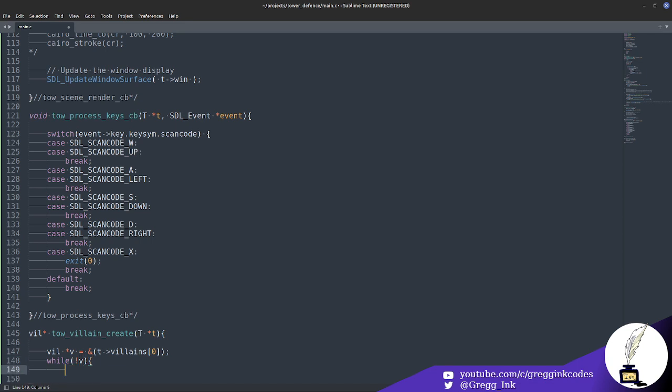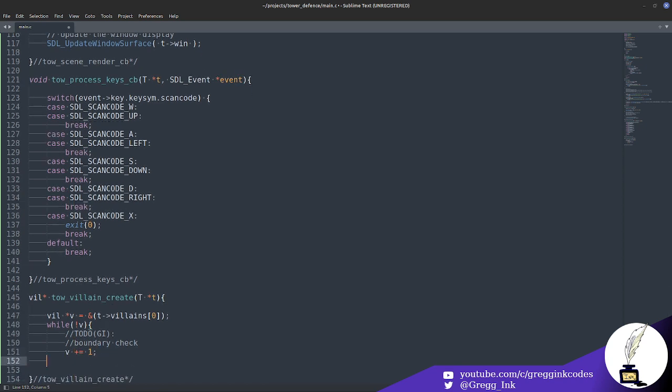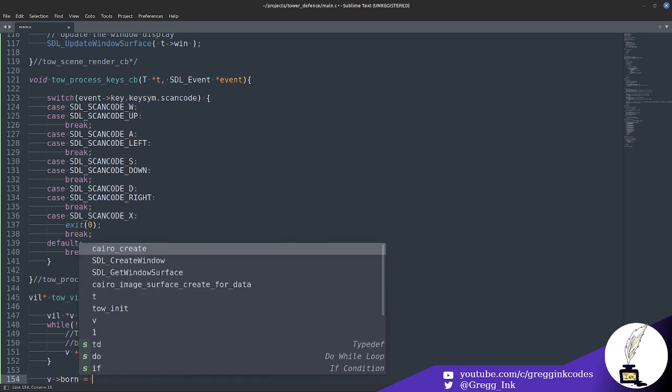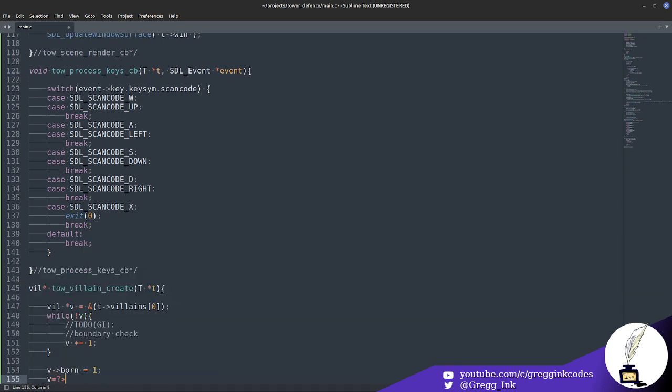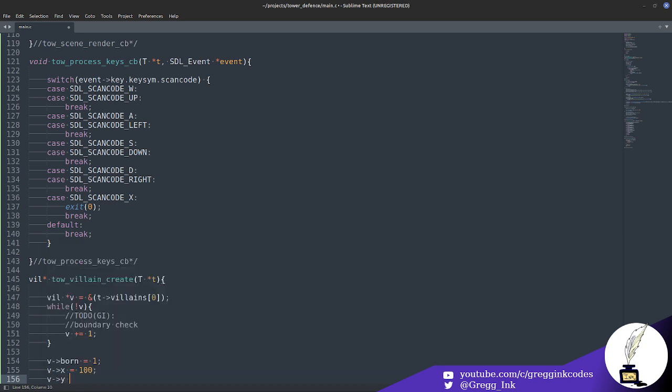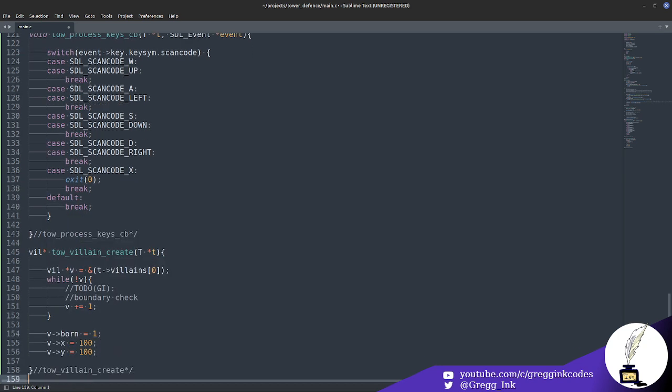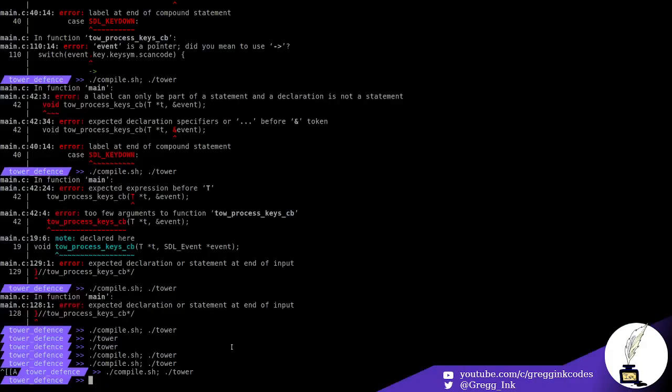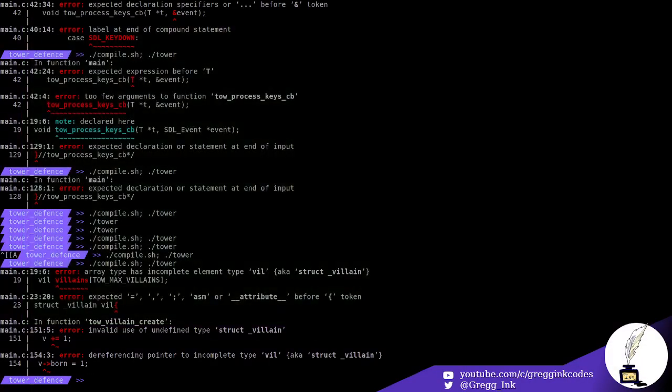Not v plus equal 1. v born equals 1, vx equals 100, vy equals 100. Okay, so let's just see if that compiles. No.